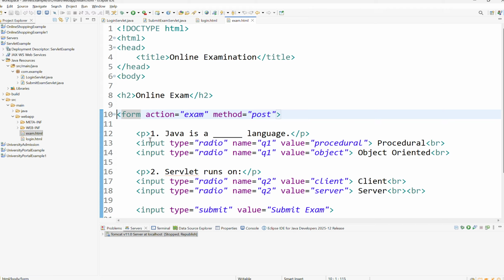Clear? So line number 12, these are the questions one by one. First question is Java is dash language. Then we have line number 13, 14. That is the input tag. Input type is equal to radio means it allows only one selection per question. Name is equal to Q1 means it is used in the servlet to identify the answer. Value is equal to object means it is used to check correctness in the submit exam servlet. The first question asks about Java and only one radio button can be selected. The servlet will read this as request.getParameter Q1.